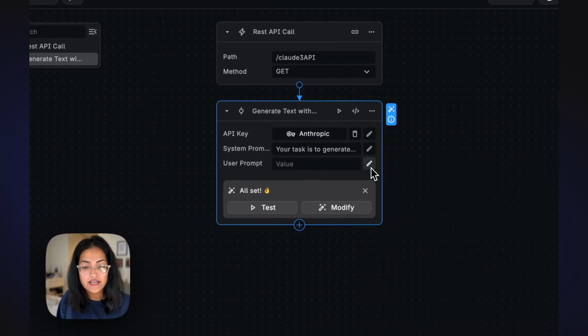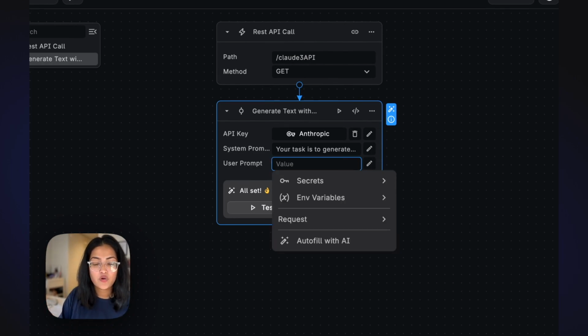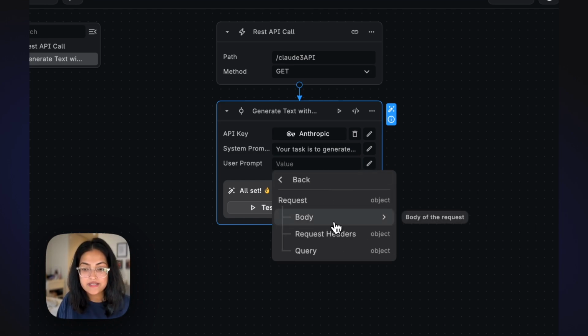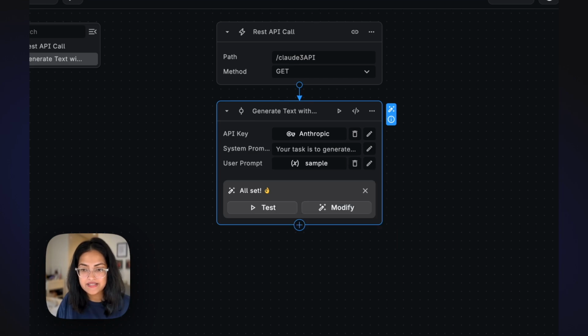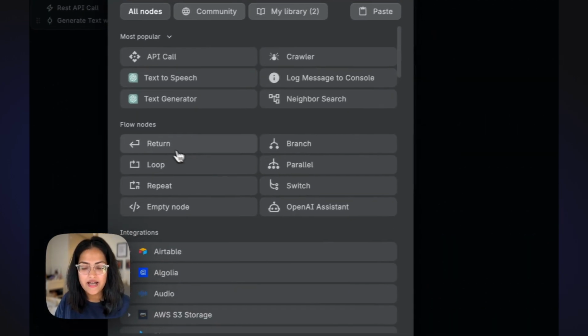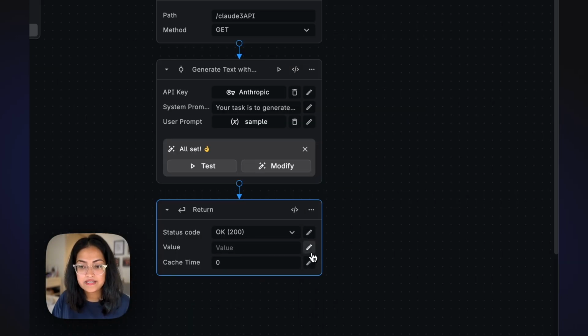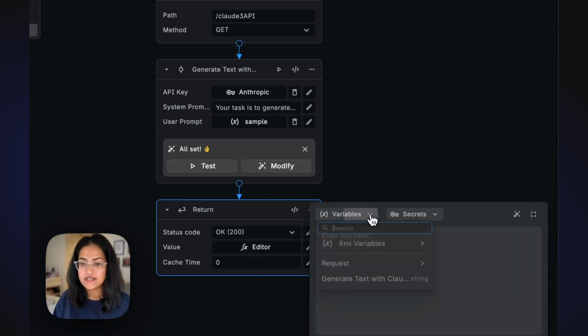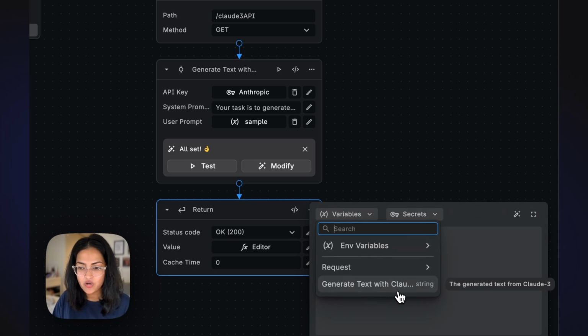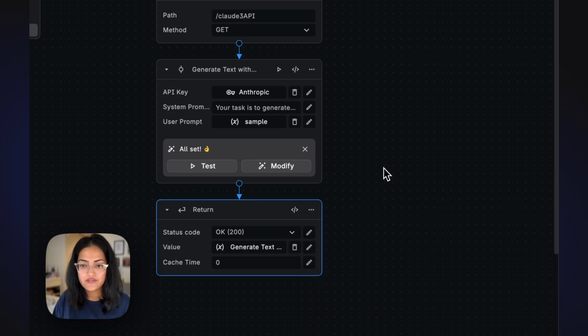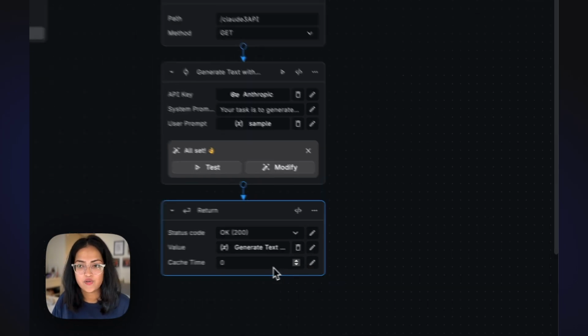And then finally, the user input, you can obviously hard code it here, but you want it to be an input that's coming from the API request. So let me use the incoming API request body and sample message. So this is how you set up this node. And to return this response, you add a return node, and you can pass in the value from the previous nodes here by picking up the generate with Claude node, and the response text will be returned as your API.